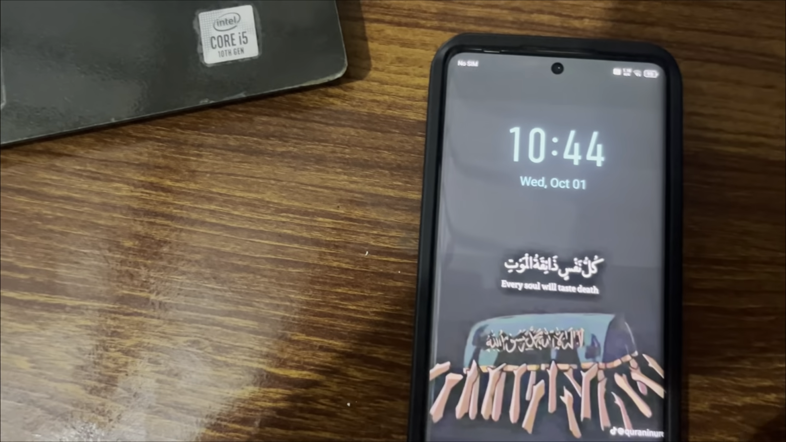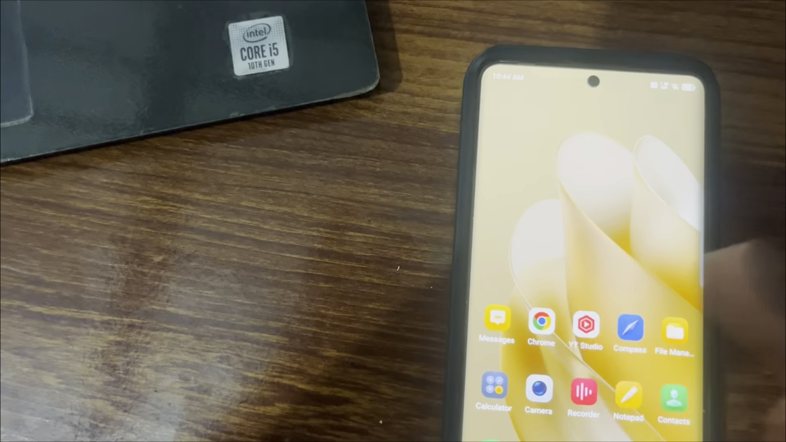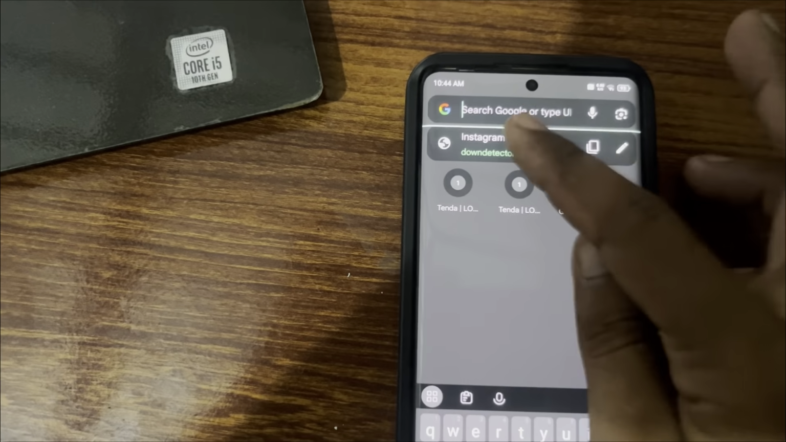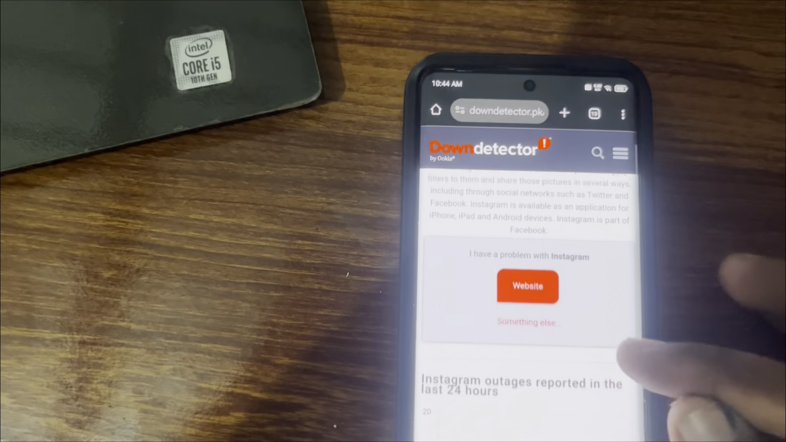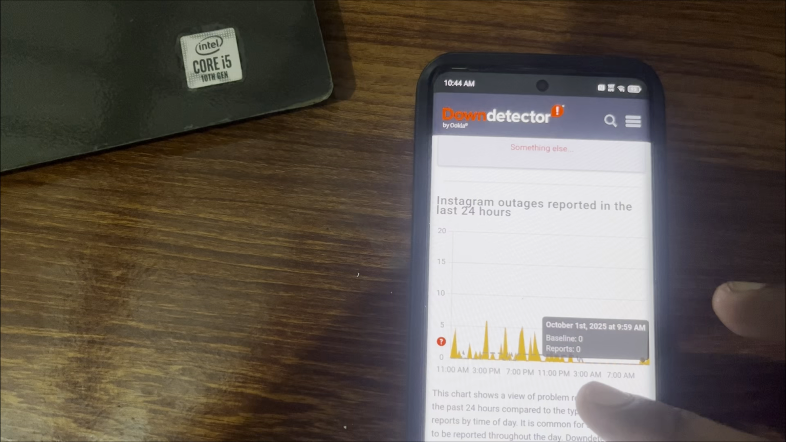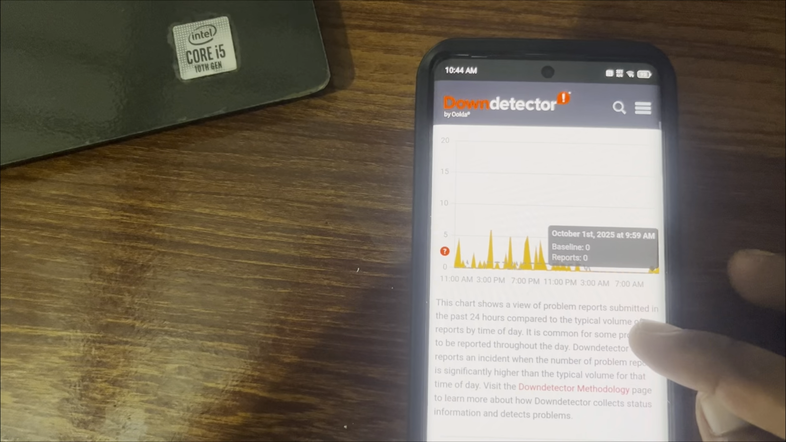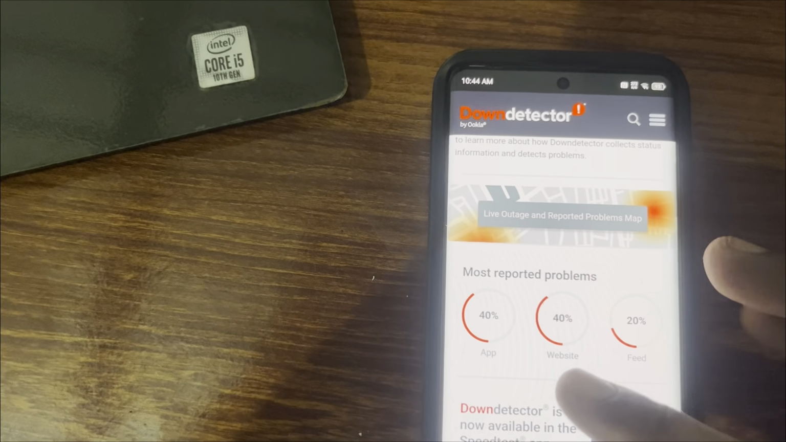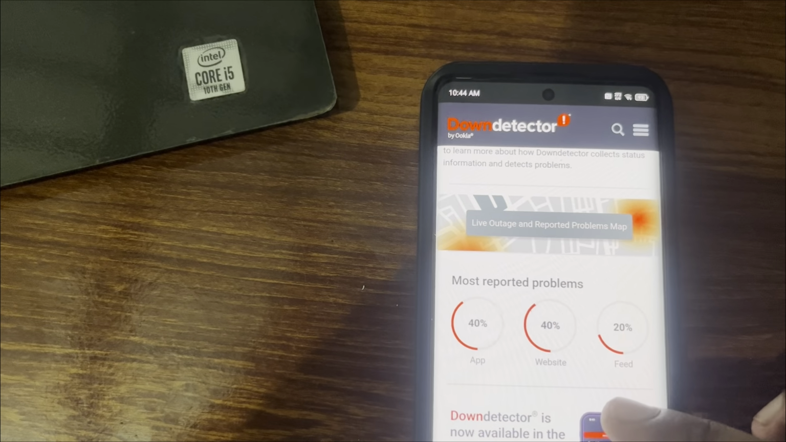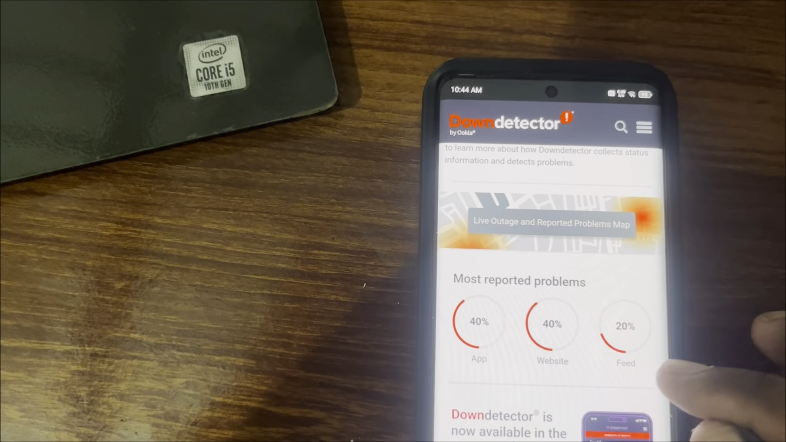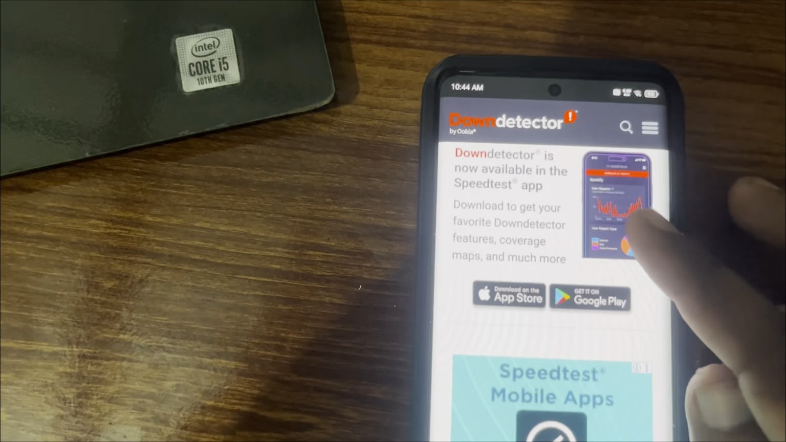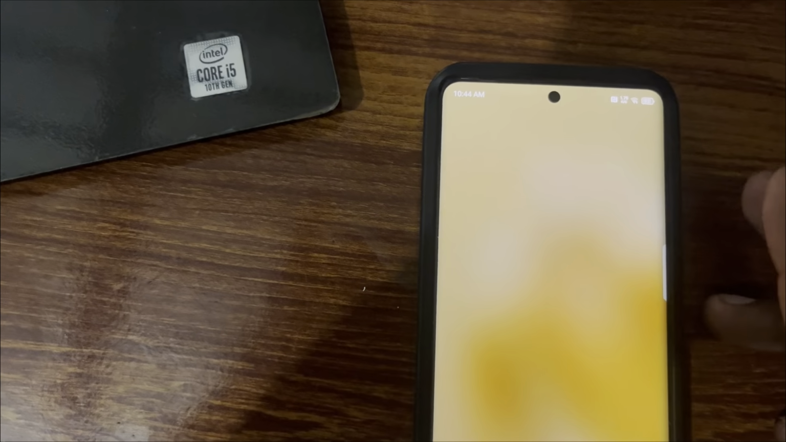Now we can see here, checking Instagram status. If there are problems on Instagram, you can check the site Don't Detect Us. Now open the Chrome app and search here "Don't Detect Us Instagram". Now type check. Now you can see here the detectors. Now first up: app 40, website 40, and feed 20. So back to the home screen and close the page.